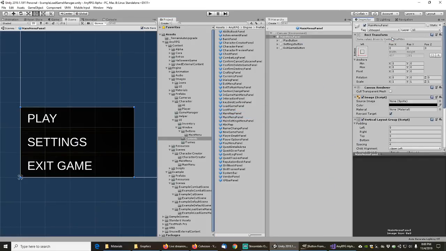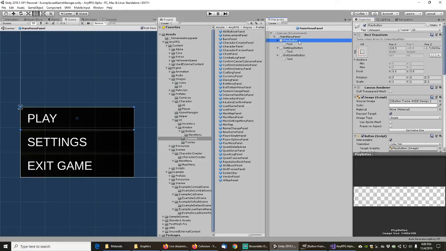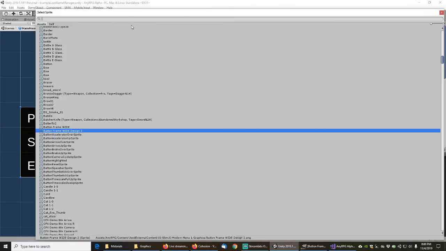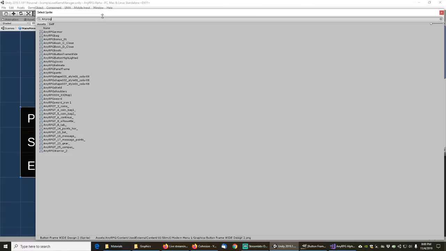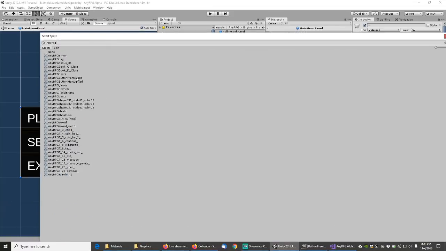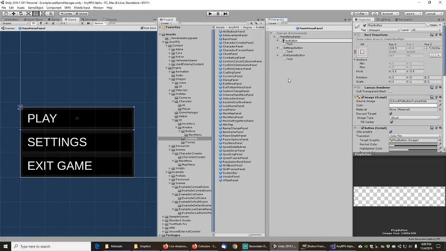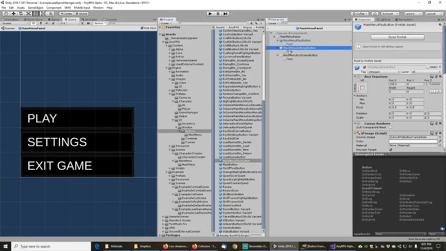Main menu panel. Okay, yeah, same deal. Our main menu panel needs all these swapped out with button frame wide. Main menu play button, main menu settings button, main menu exit game button, and then make prefabs for all those.